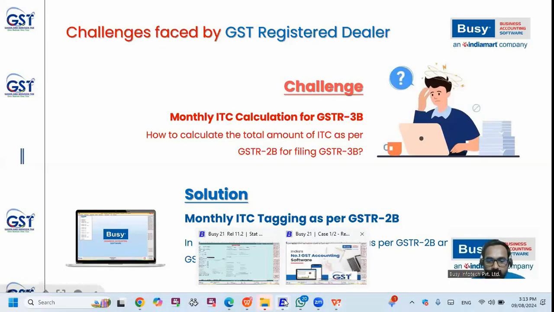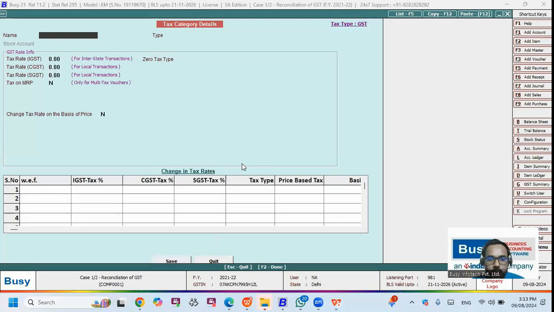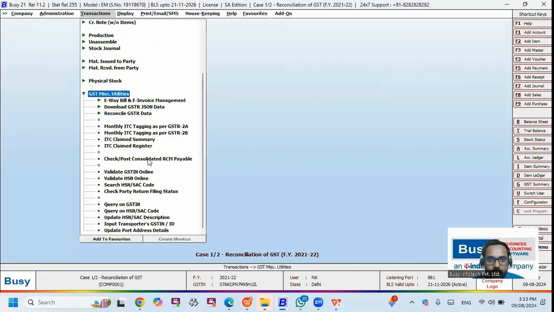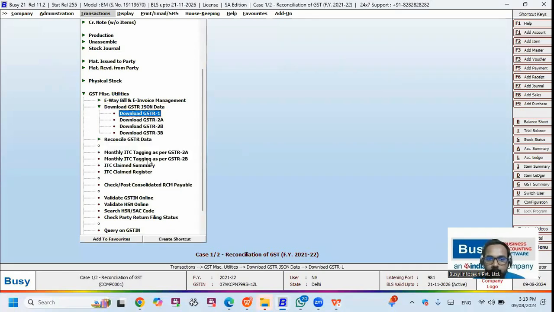First and foremost, what you have to do is download the GSTR 2B data. That GSTR 2B data downloading is available in two manners. One is automatic downloading, another is manual downloading.